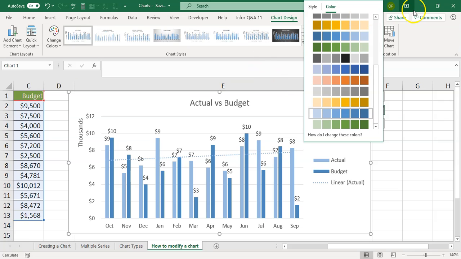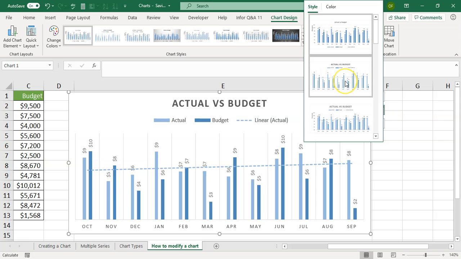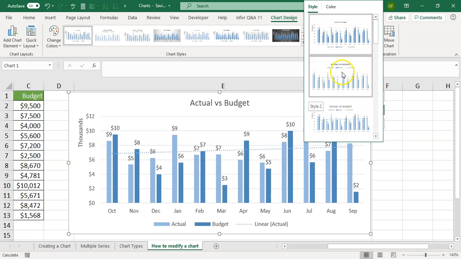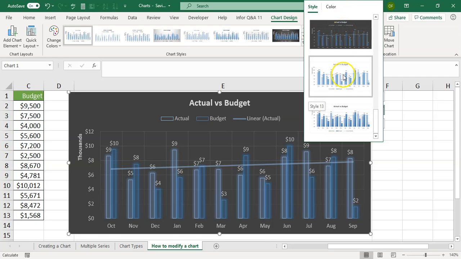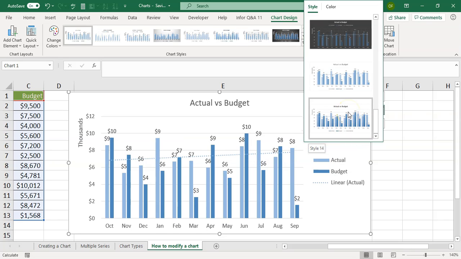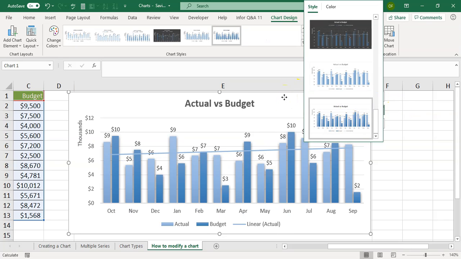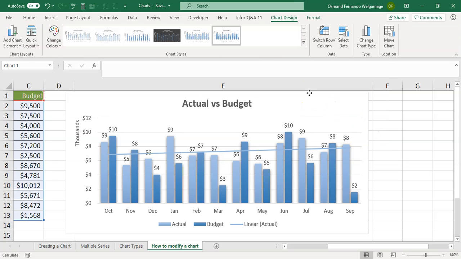Also, my friends, there's another thing I would like to highlight, and that's style. There are presets, so you can select these styles based on your desire and requirement. There are even dark themes as well, right? It is nice, isn't it? Beautiful. All right, that's how you can do it.